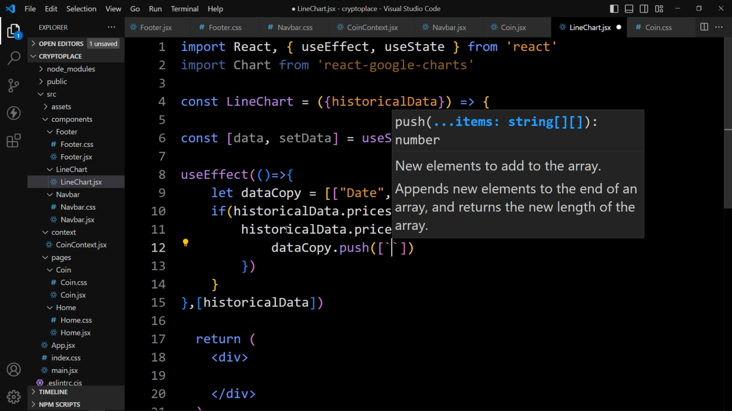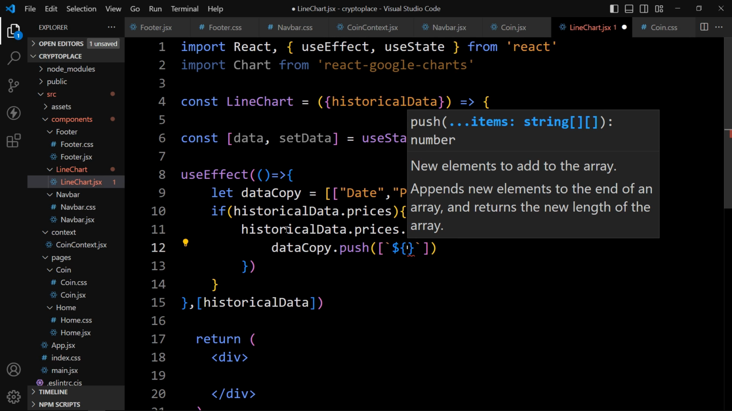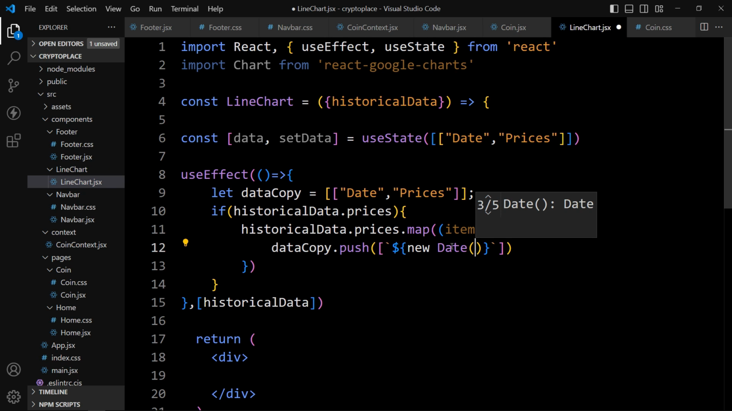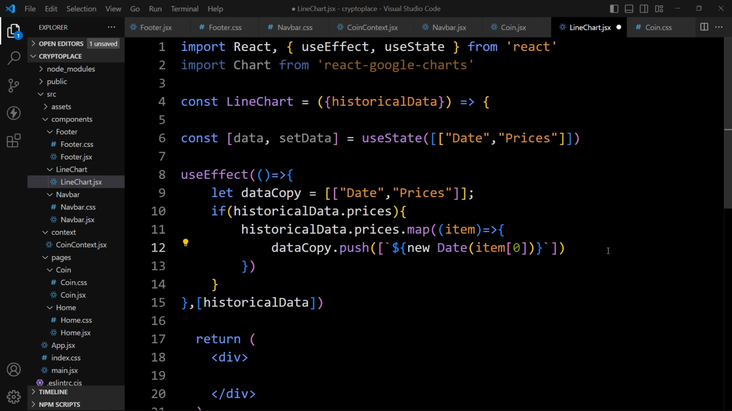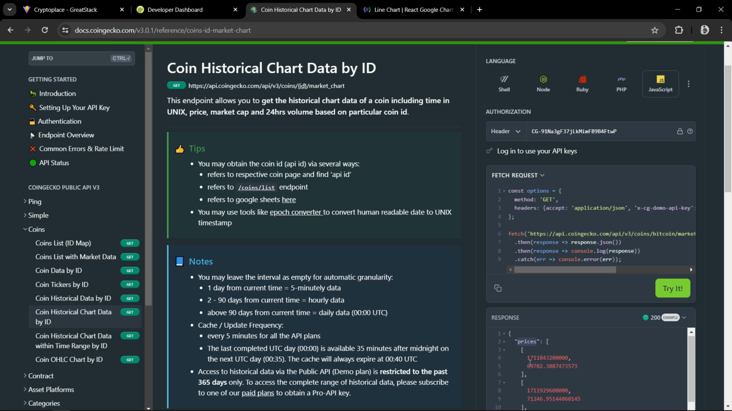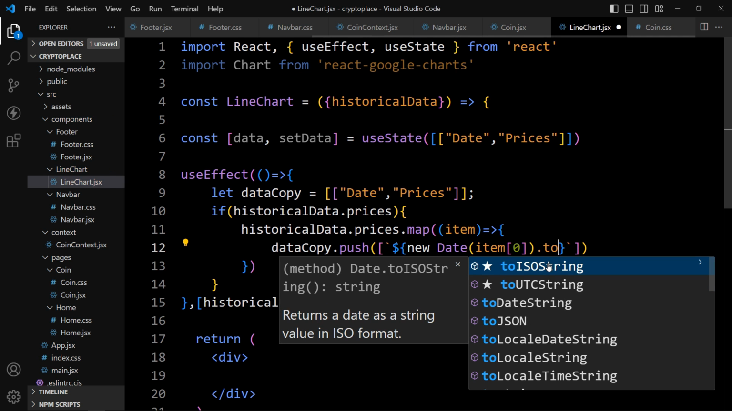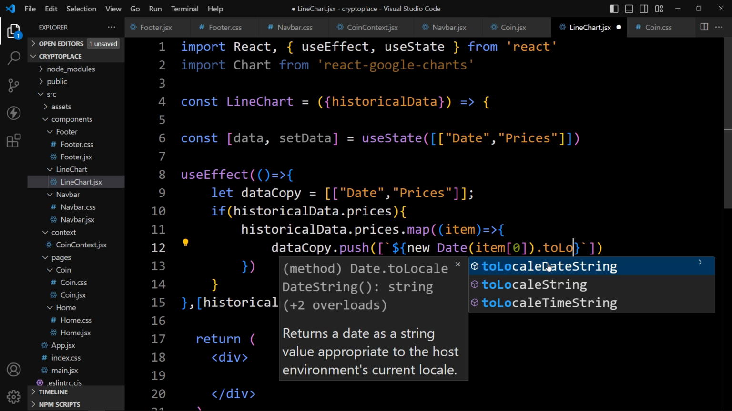So we will add the backticks, then write $ curly braces, and here we will add new date, and in this one we will add item 0, because from this response we are getting the first data which is the date. So we are using this new date to convert this in the local format. Here we will add dot toLocaleDateString.